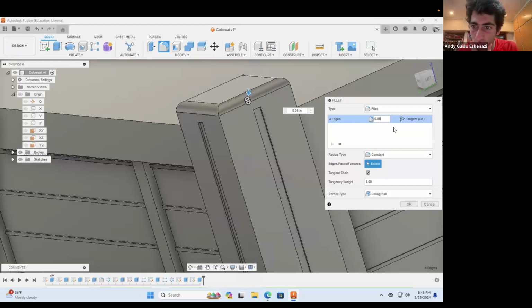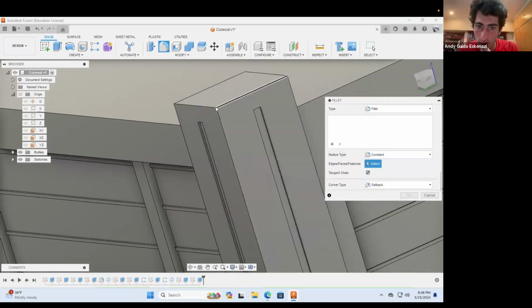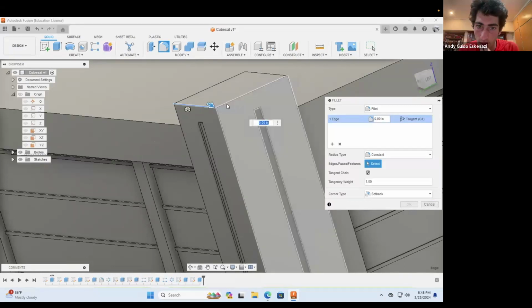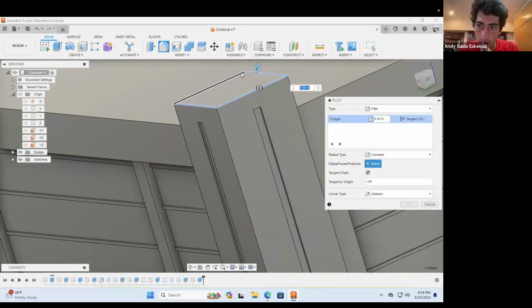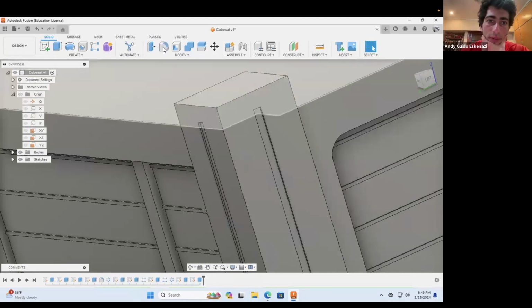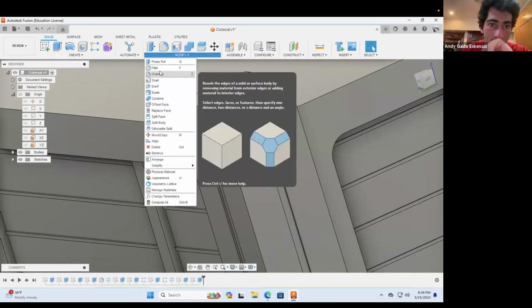Hmm, interesting. I wonder whether, yeah, rolling ball. Actually, setback might be for that one. Hmm, nah, I don't really. Instead of a fillet, I might do a chamfer. I'll just chamfer all these corners. And if there's anything more interesting, no.